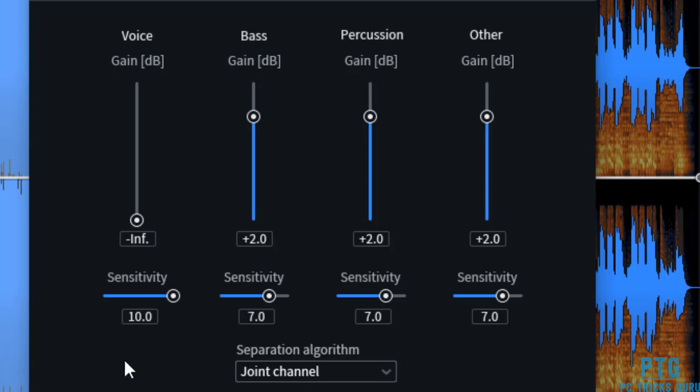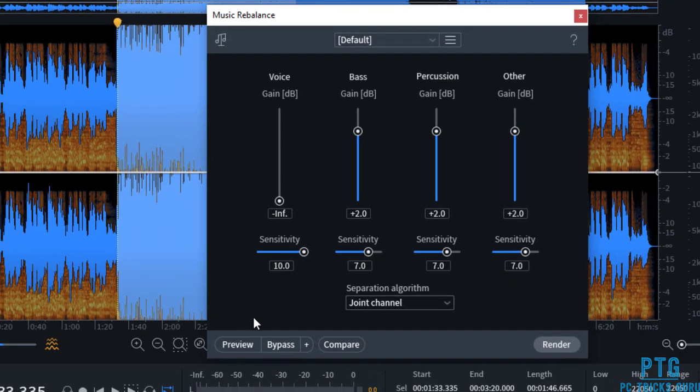Now let's try to see the preview. Let's try to listen to the preview. How does it sound, whether the vocals are removed or not? So I'll just click preview and see what happens. You can hear that the vocals are almost compressed by 95%.